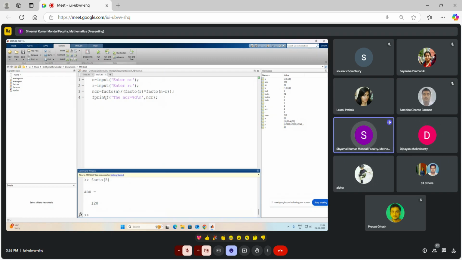If you do not mention the same name, how can that be identified? Listen. See here, I have used facto n. This function facto n is saved in a file facto. If that is not the same, it cannot be identified. How can we identify? In that sense, function name and file name will be the same. Clear? Yes, sir.